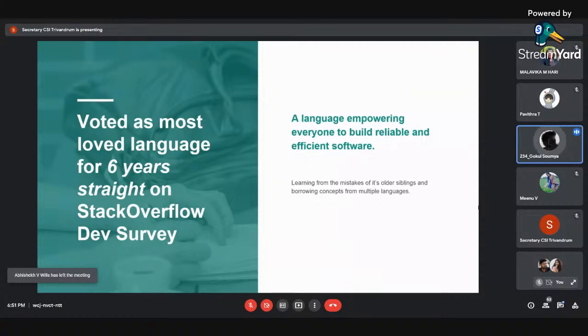Its tagline is a language empowering everyone to build reliable and efficient software. Now the key words in that are reliable and efficient. Reliable means that there would be no memory bugs if your program compiles. Memory bugs are a very serious problem in production code and in mission critical code. They have led to people being killed and missions going wrong because of critical bugs. So Rust guarantees that if your program compiles, it will not have memory bugs like that.